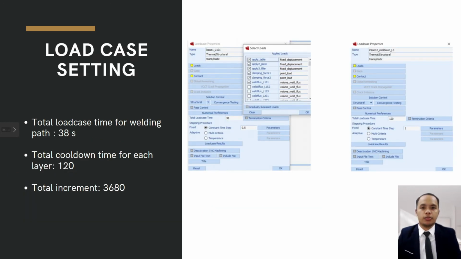Before running and submitting the simulation for result analysis, it is necessary to construct a load case in which all the loads and boundary conditions are applied, with a constant time step of 0.5 seconds per increment. The simulation time is set to 38 seconds for each string of welding with a constant time step of 1 second, with a load case time of 120 seconds for every layer's cooldown time. An additional load case was implemented to deactivate the substrate material and the table once the cooling time of 250 seconds was complete at the end of the third string of the 10th layer of the weld filler.